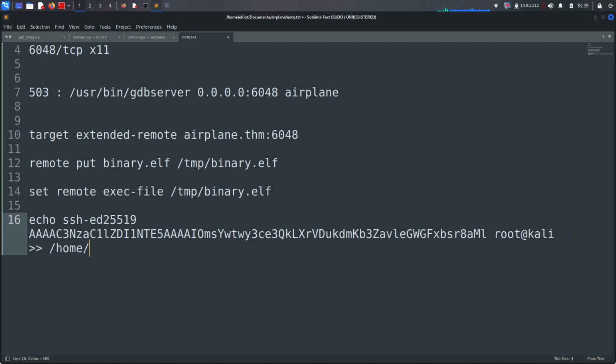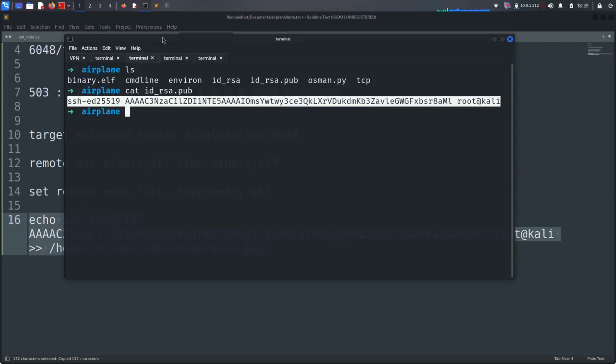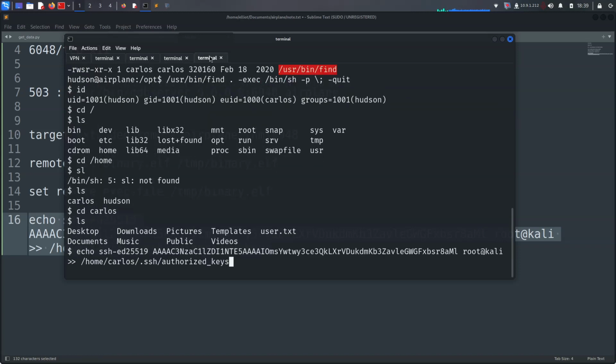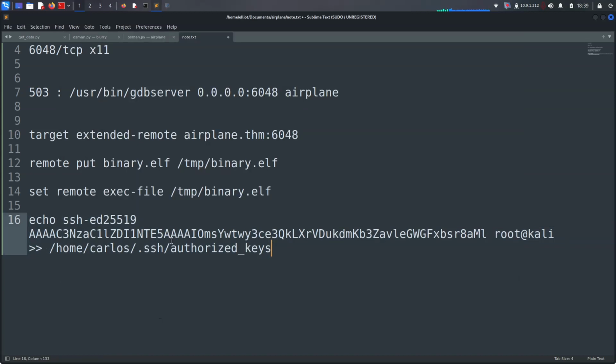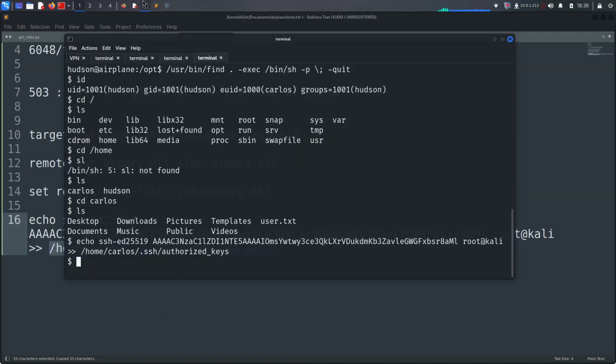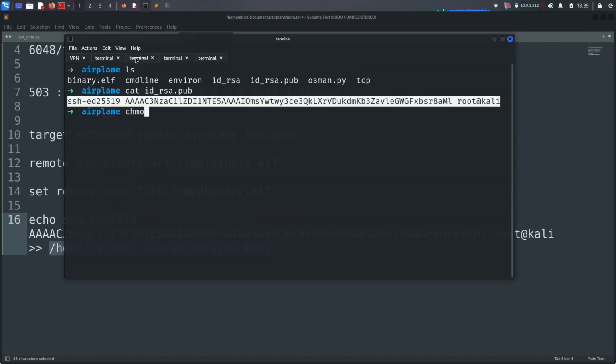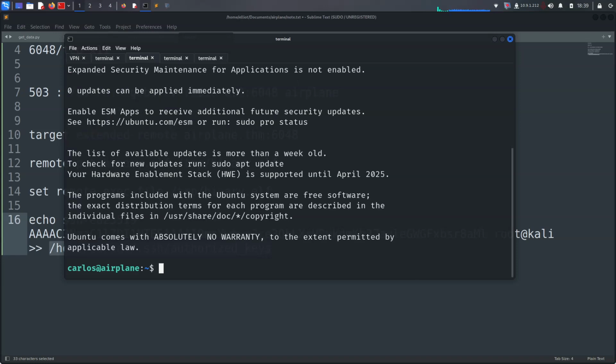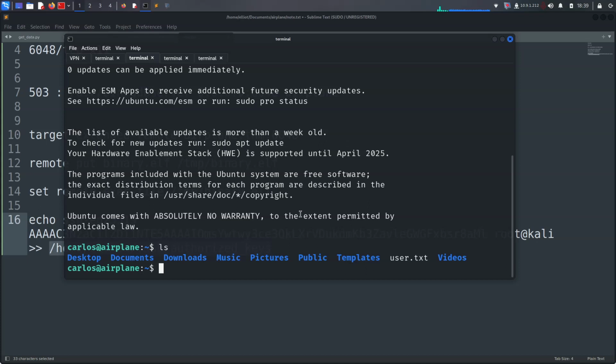home Carlos .ssh authorized_keys. So let's send it, and we need to chmod it for sure. So let's see. Alright, so after that chmod my id_rsa is over here, and then let's see if it's going to work right now. We just need to give the passphrase, which passphrase is actually set here, and we got Carlos successfully.